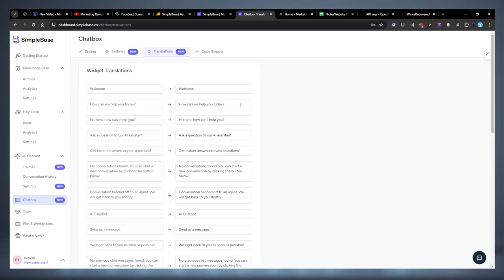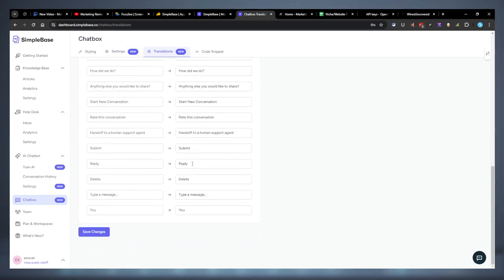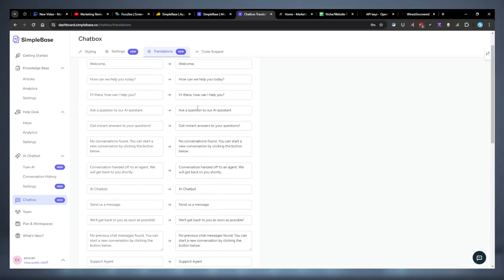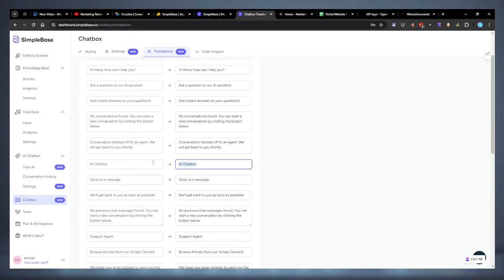You got translations. Interesting. So you have to manually do translations. Okay, no. It's letting you say hi instead of welcome, for example. So these are just your templates. I don't know why it's called translations, but it should be widget templates, basically. For this down here, it's going to say AI chatbot. You could just name it Jake's bot or something like that. Or down here, instead of send us a message, it says message us. So that's what this is.